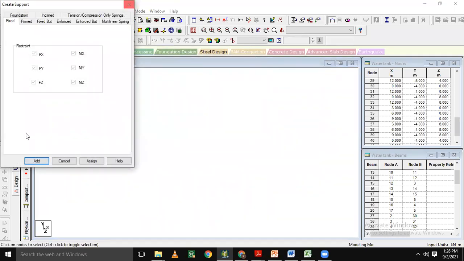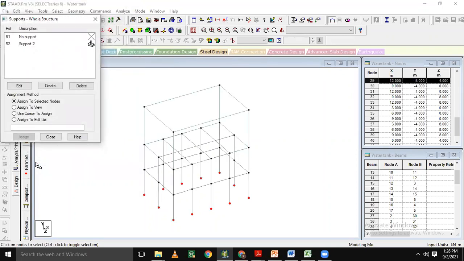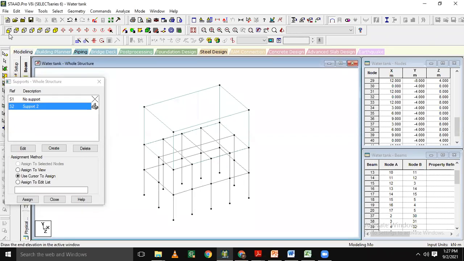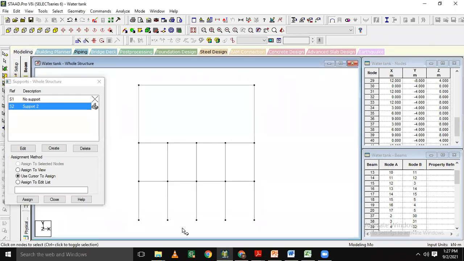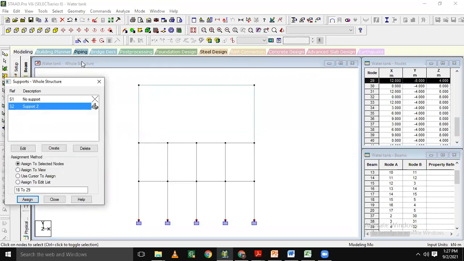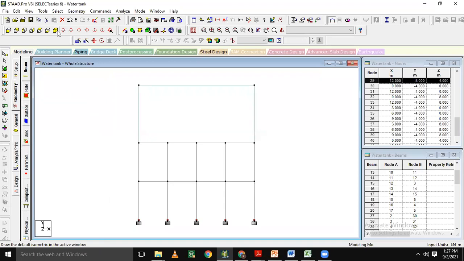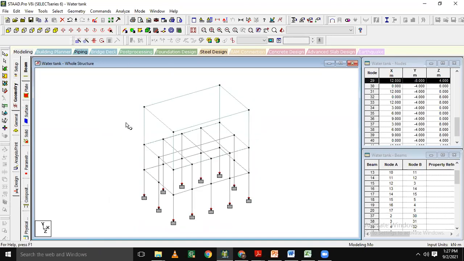Click on add. Now go to fix support. Now click on fix support. Again, select the bottom nodes. Now assign to the selected nodes. And yes, now you can see the supports for the water tank.